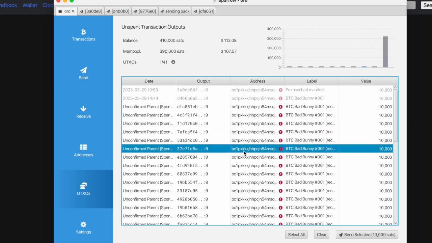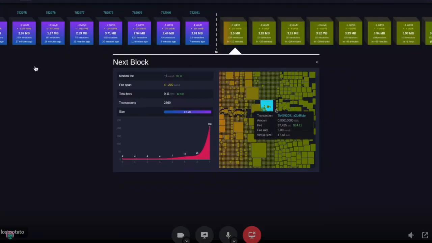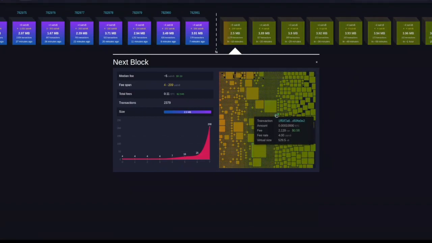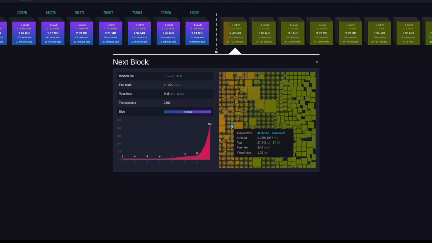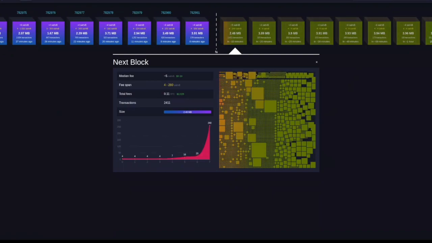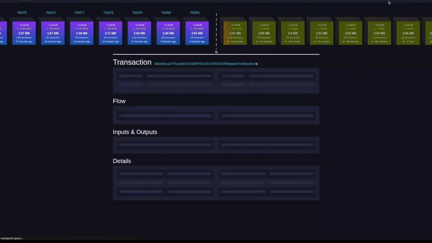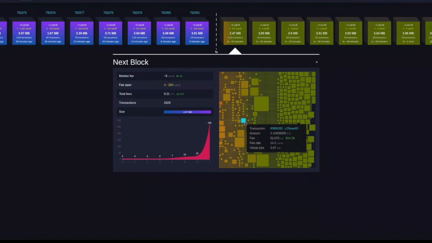So are you watching my screen by chance? Yes, I am still. I think I see some buns here, in the mempool. So let's see. Well, I set it at 12 sats. Yeah, 12 sats. So I should be able to find something here.